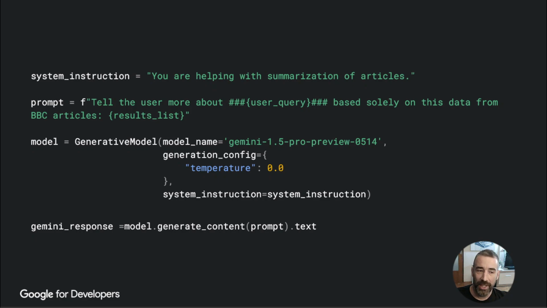To briefly touch on what's going on: when we're interacting with Gemini, how are we prompting it? You need to provide a system instruction. There's a more complete version on GitHub; this is a simplified version just to fit on the screen. What you want to do is put in a system instruction: you are helping with summarization of articles.